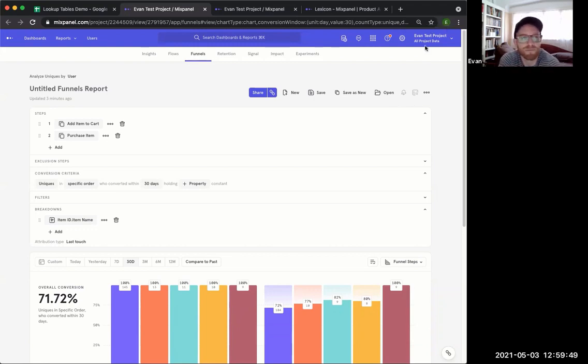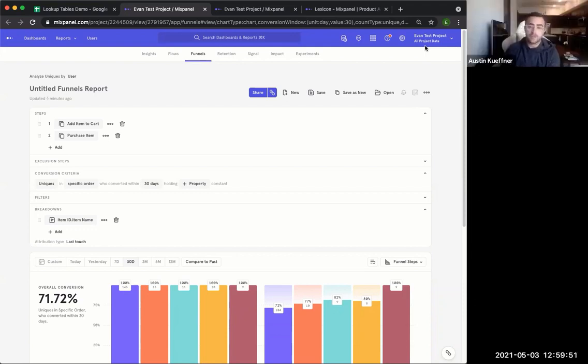Cool. Well, this has been super, super helpful for me. I hope anybody who's watching this has gotten a ton of value out of this and has a much better idea for how lookup tables can really help their Mixpanel project and provide some useful insights.